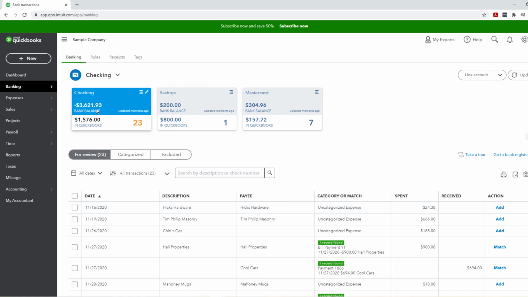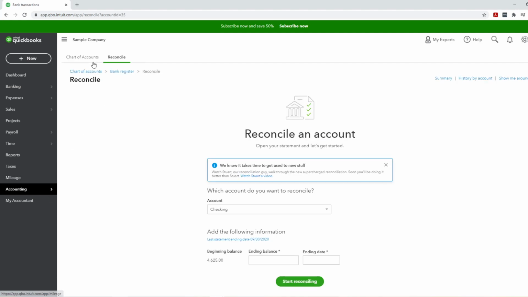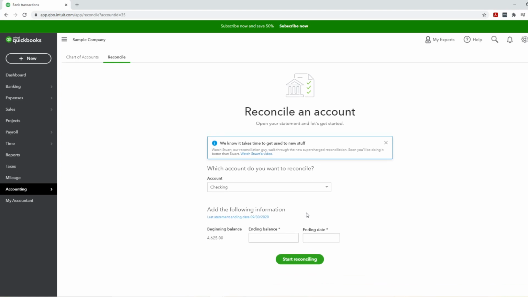So to get to the reconciliation screen, you'll go over to Accounting, and then you can select Reconcile, or you can click on Accounting first and then make sure Reconcile is clicked up here. We are going to reconcile the checking account, as I mentioned, so we're good there. And then we can start working on our information.